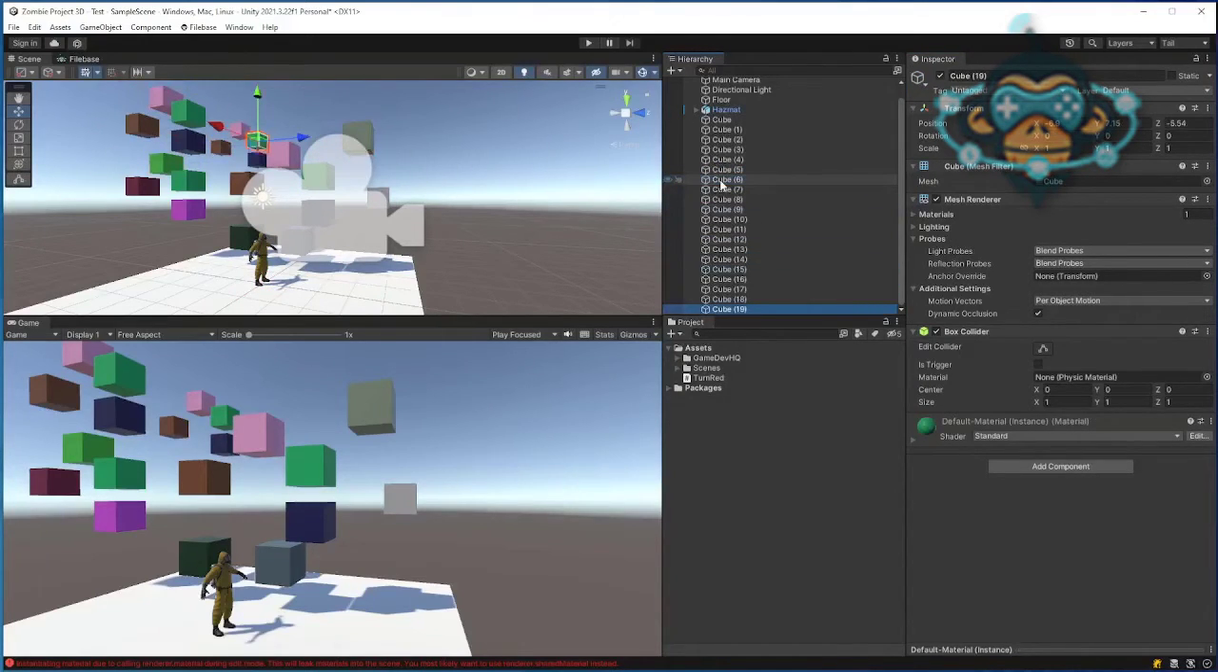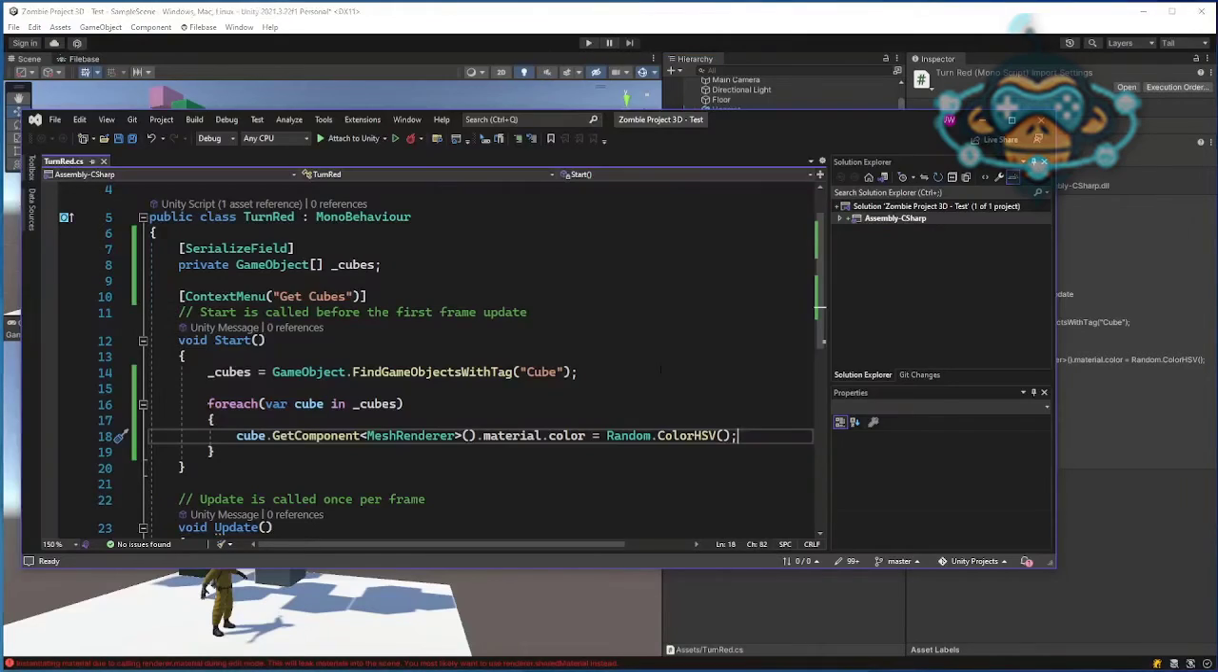And so delegates and events can help us solve this problem. Delegates and events allow us to create what's called an observer pattern, where the cubes, when we create a new cube, could actually register to be notified, hey, I want to listen for when I should change colors, and I'll assign my own color. Versus right now, this turn red script is responsible for one, knowing about all of the cubes, which is a bad design choice, and two, it's looping through all of the cubes to change their color, which is also a bad design choice, because it means I have to know those cubes exist.